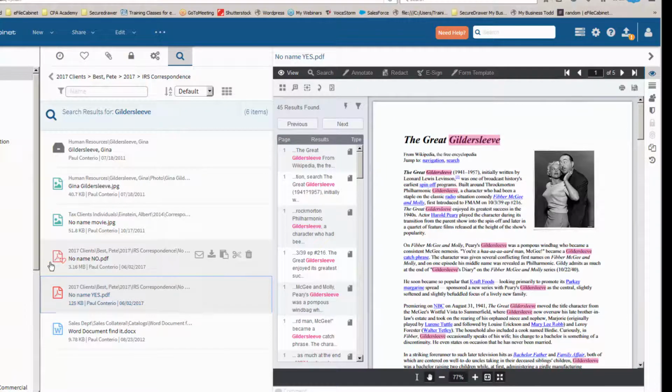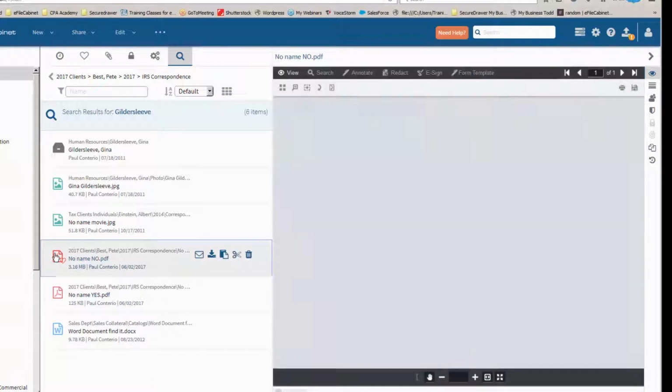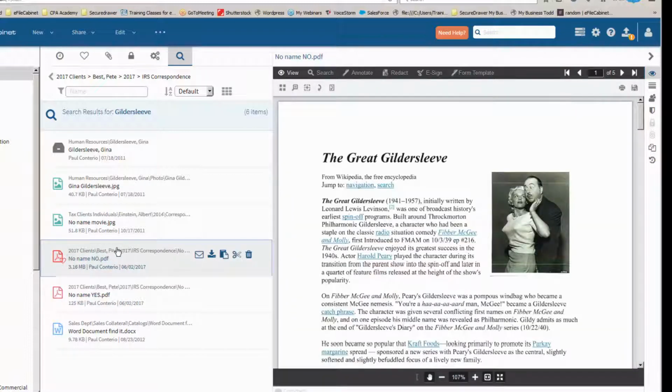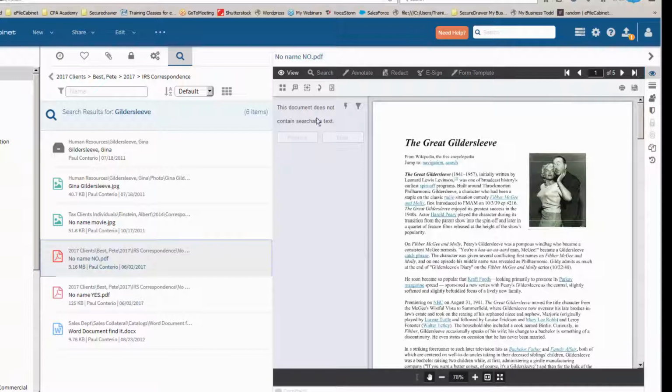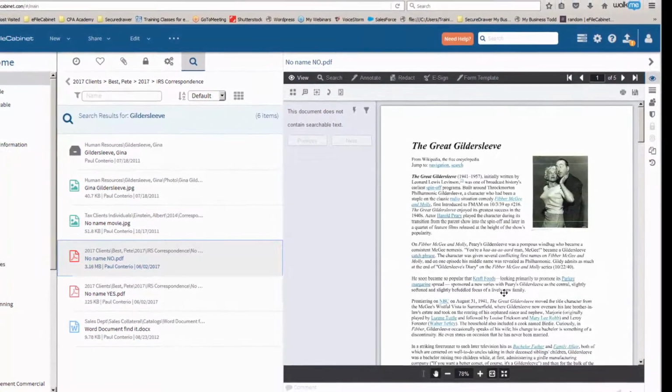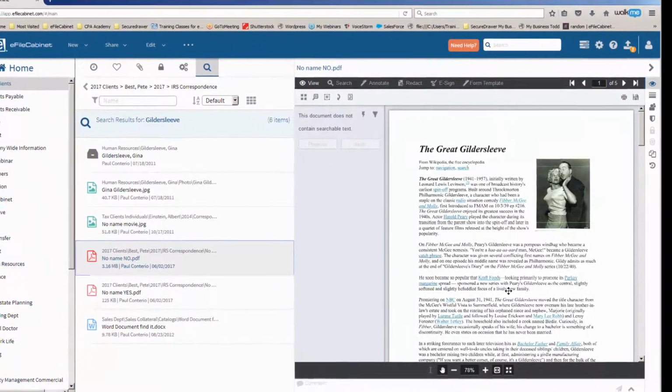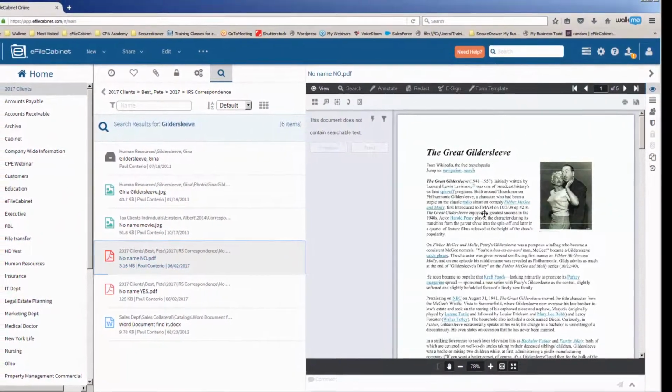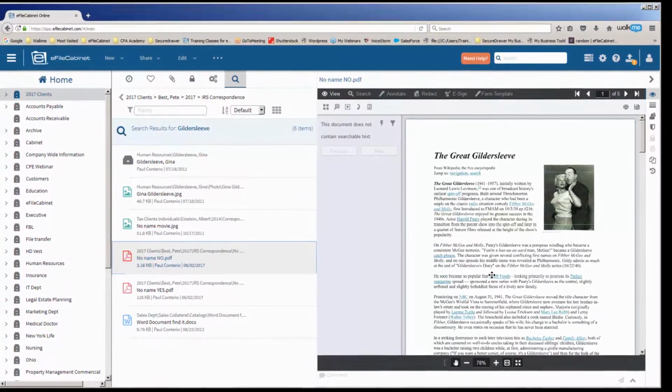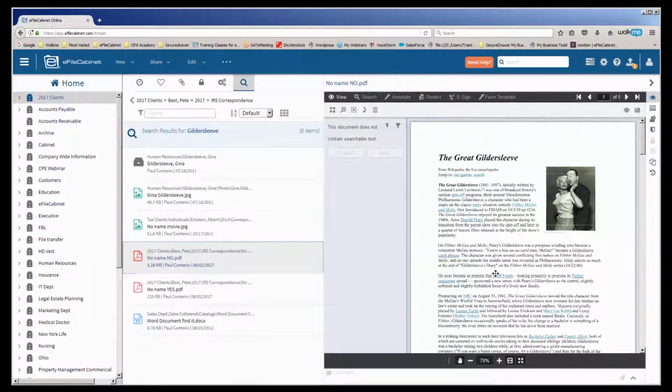Now here's the other PDF I showed you that was not put through the OCR process. So let's take a look at that. You'll see right away that it says this document does not contain searchable text. So yes, eFileCabinet found the document, but no, I cannot drill down into this document and see where the name Gildersleeve exists other than maybe eyeballing it. I could pull this out and have it go through the OCR process using Foxit Phantom if I wanted to, and then put it back in. All right, let's move on.